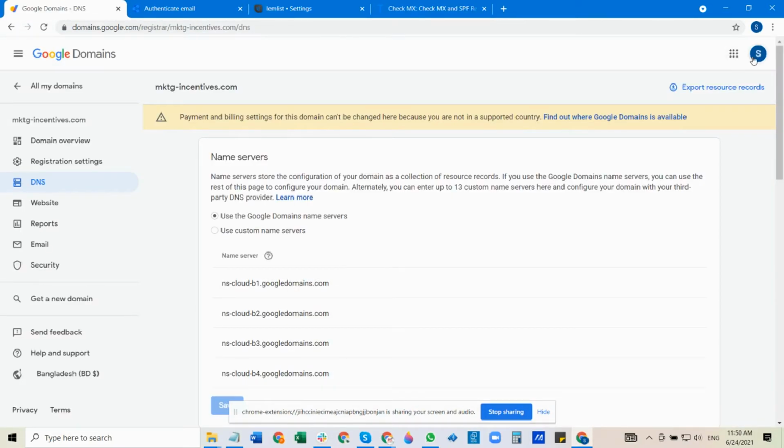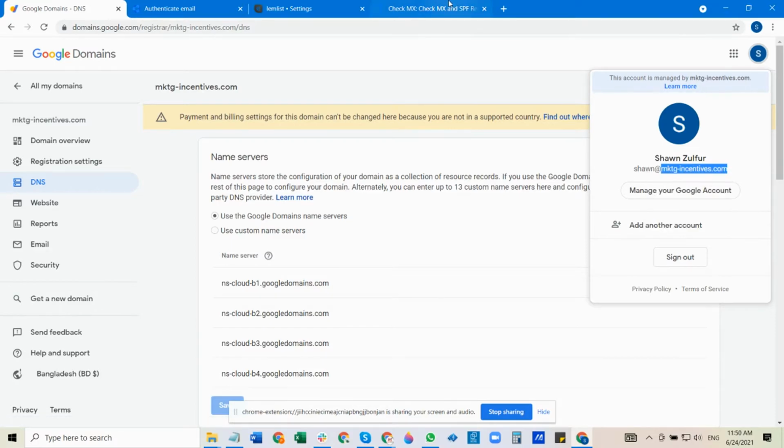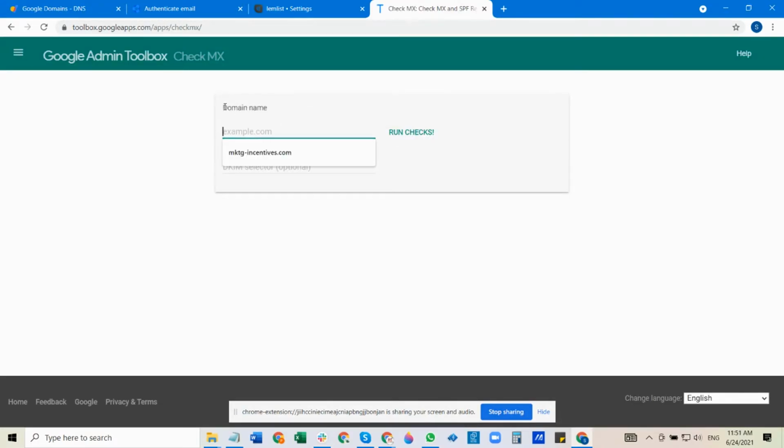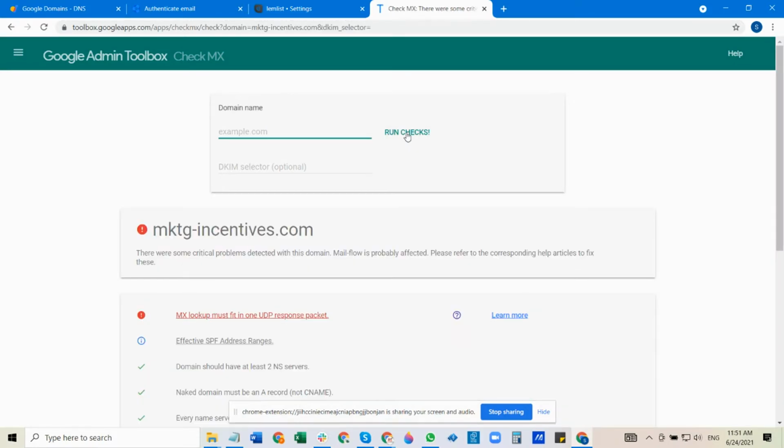So we would put the domain name here, just the domain name, to check if it was done properly or not. When we run check, of course this was done properly. If it doesn't, then it would show you. Anyways, this is wrong information.